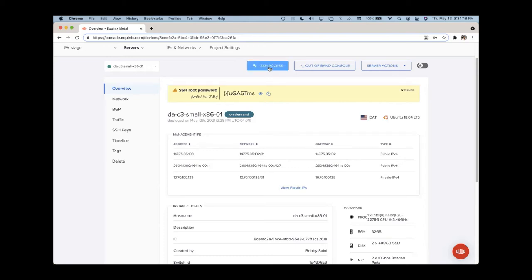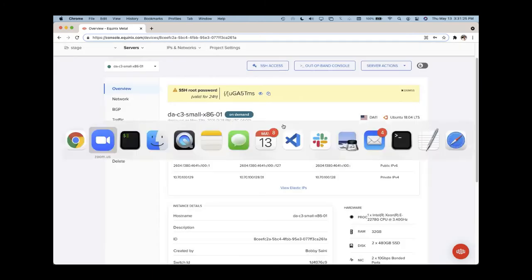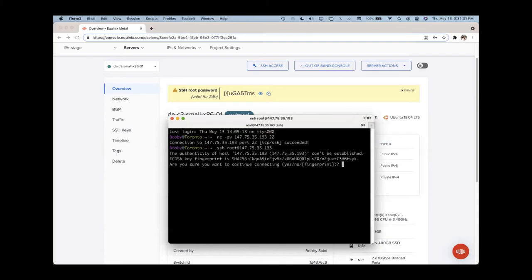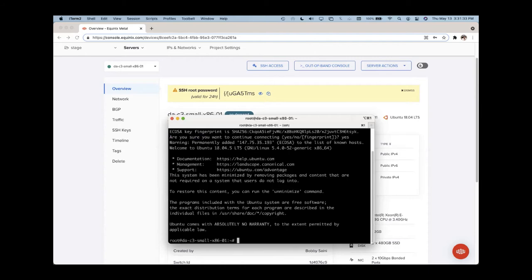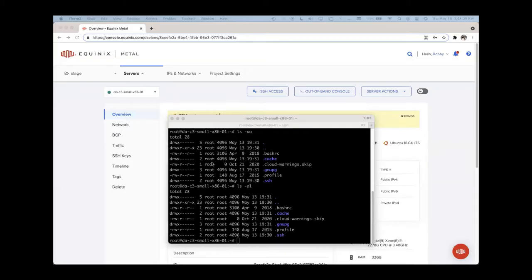But what I've noticed is if I go to SSH here, you can copy this command, and let's go back into our SSH window. If I paste that in here, I should be able to log in. Say yes, we trust it. And look at that, we are in the server. So we're ready for step 2.